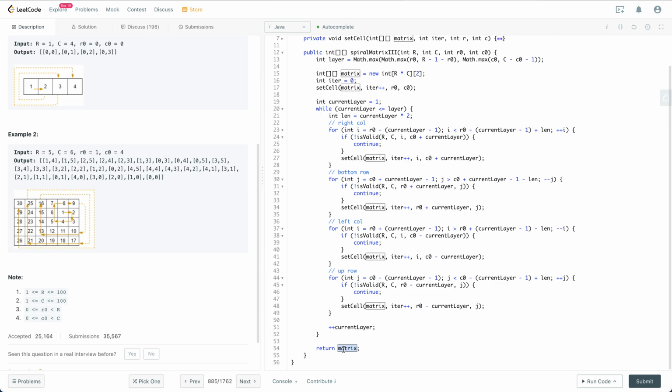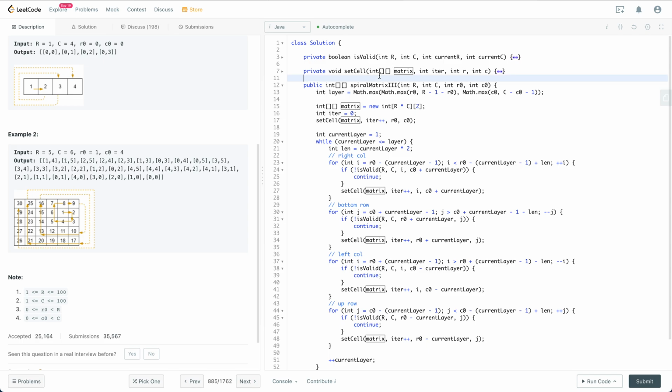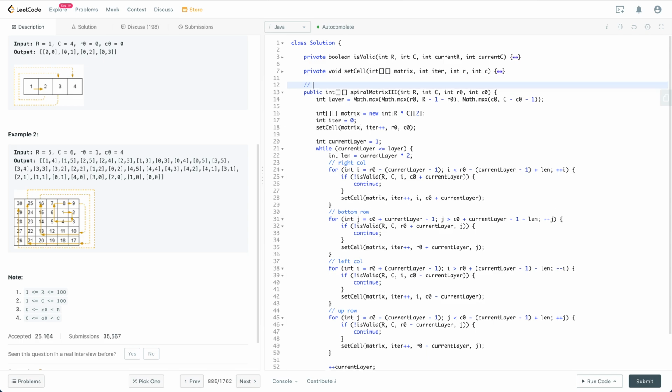The runtime for this solution is, I'll just write it down, going to be the max of R and C. Whichever is the maximum between R and C, we are going to take the square of it. This is the runtime. So if R is larger, then it is R squared. If C is larger, it's C squared.